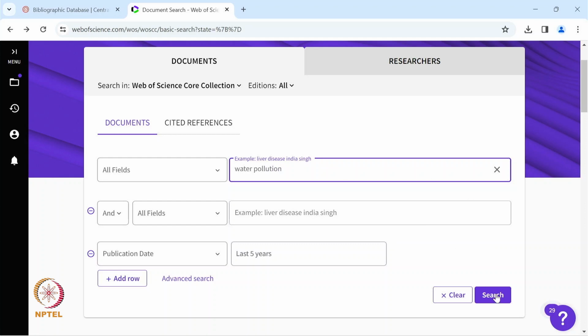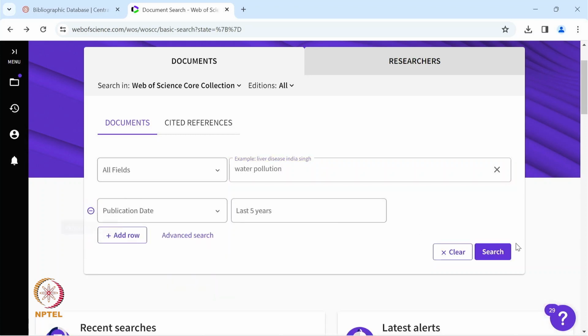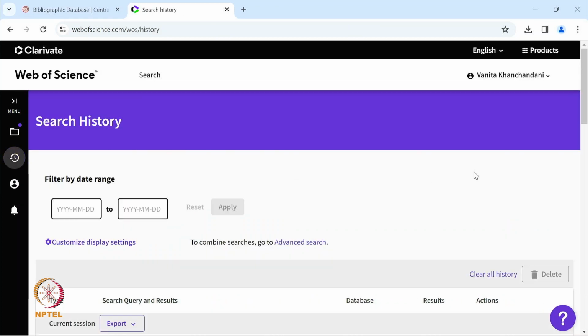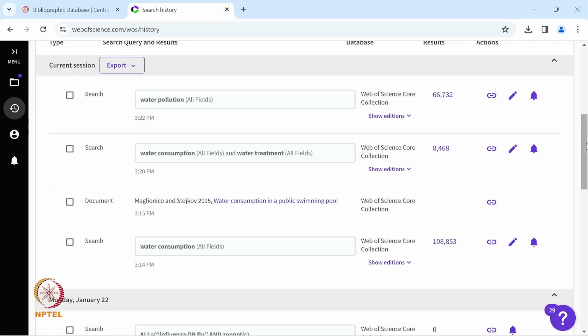Now we are searching water pollution. For the last 5 years, this many results we have got. And in history, we can combine the terms water consumption and treatment along with water pollution. You can combine these two search terms.